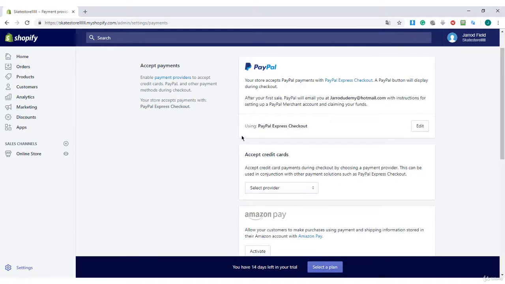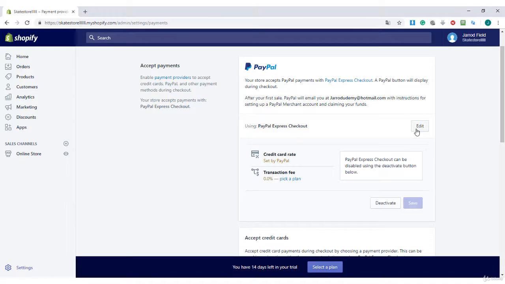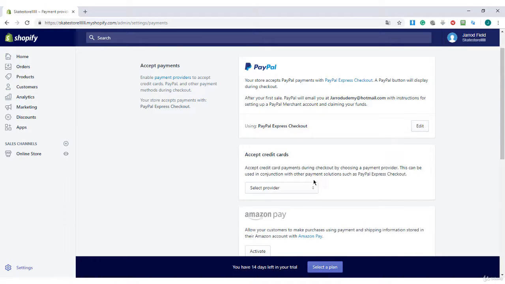Okay, this is your custom checkout. People can check out with PayPal Express, and that's the default mode. So your store accepts PayPal payments with PayPal Express checkout. I'm going to click on this edit button right over here, and let's edit it. Click on edit.